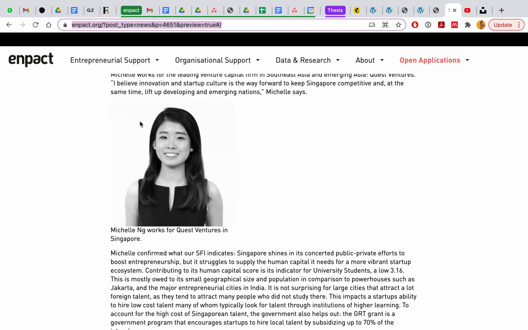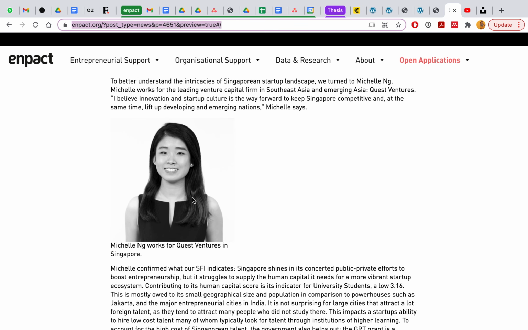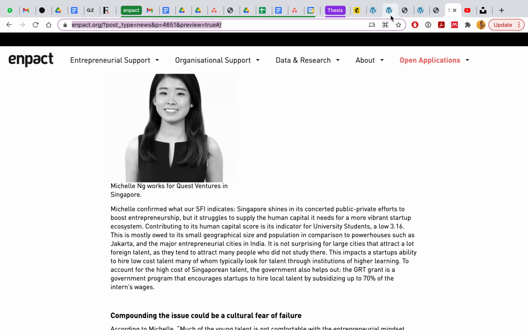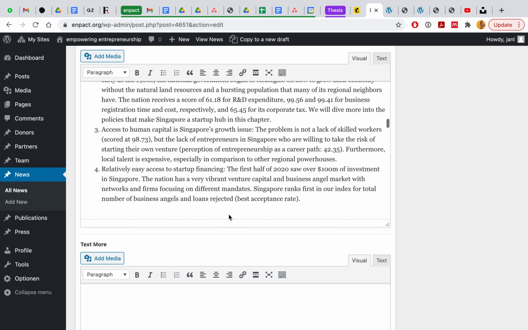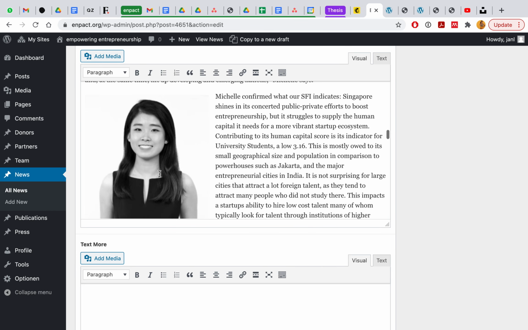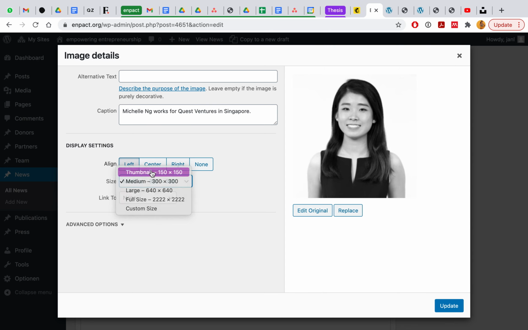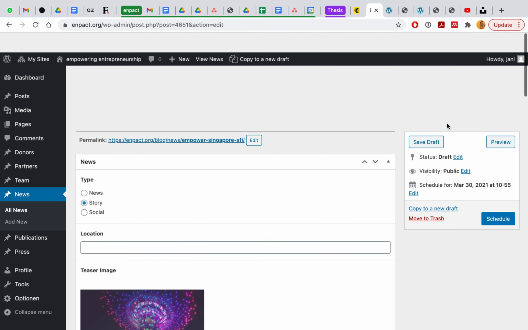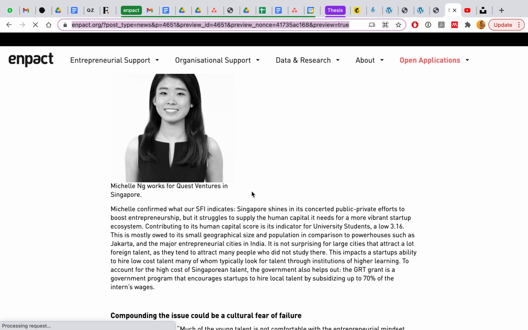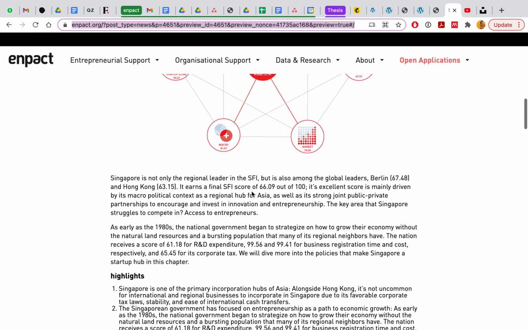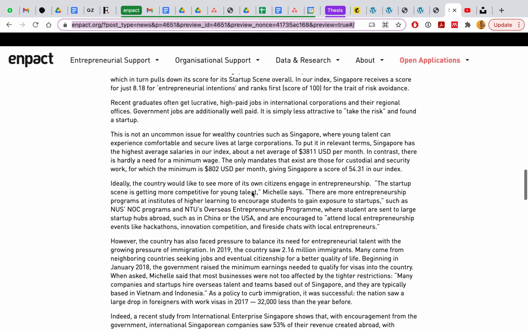This is supposed to be left aligned with the text wrapped around it is the option I chose, but it's not showing up that way, which is suboptimal. But we should make this a thumbnail actually, so that it's at least smaller. And I'll just make that thumbnail size. Update that. So there's that. Here's the report, the rest of the article.